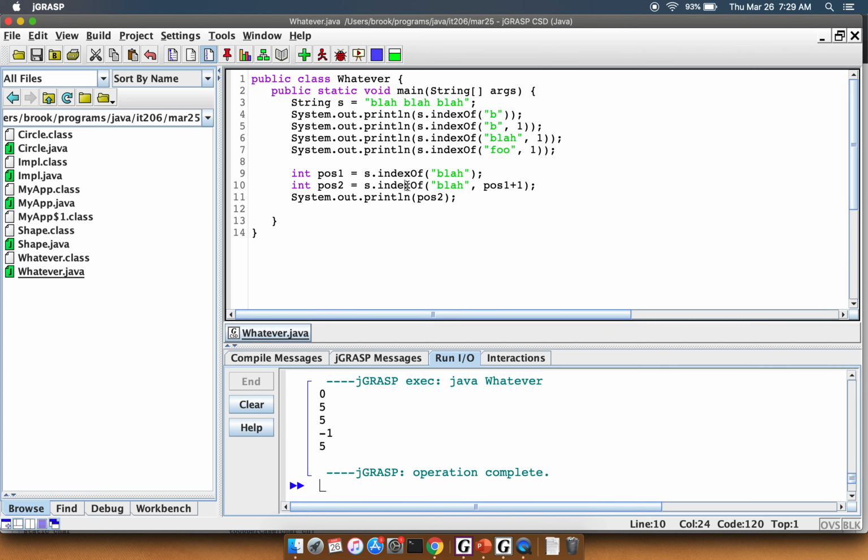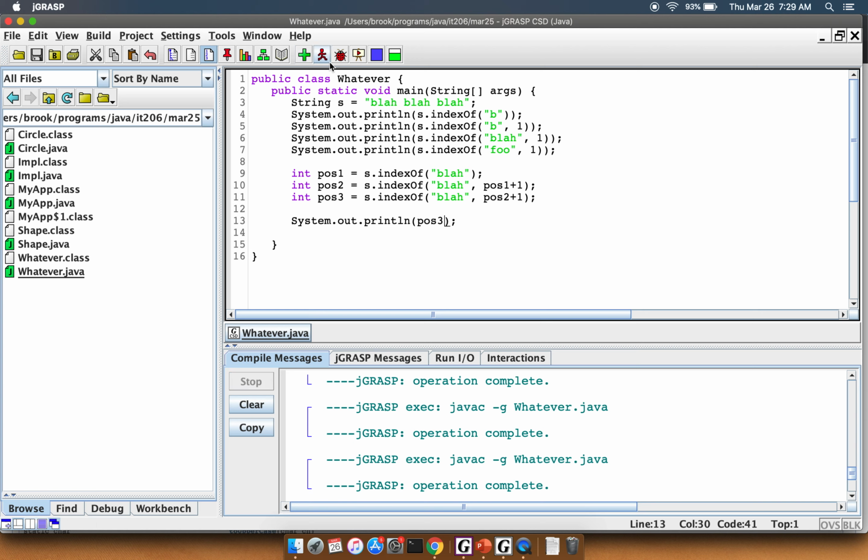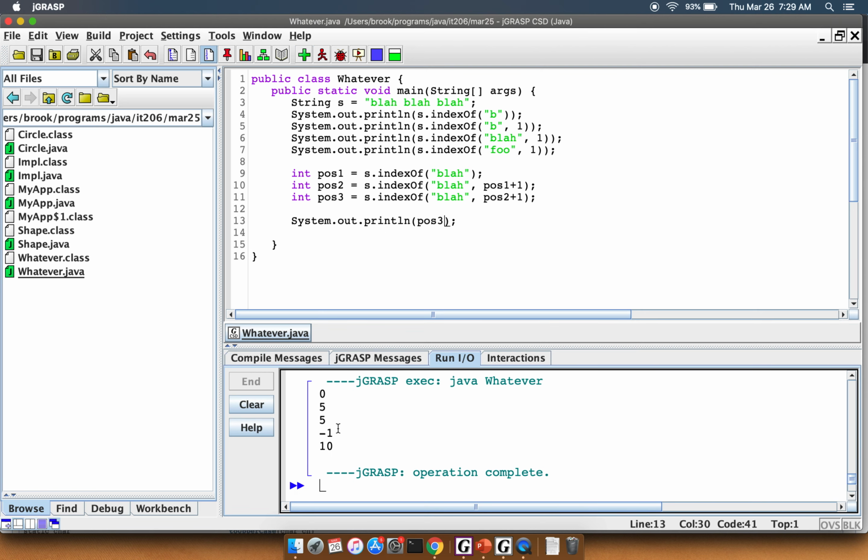And if I did this a third time, let's say I made this position3, so now position2 plus 1, okay? This would find if there's a third instance of blah, okay? And so if I compiled that and ran it, you'll see that sure enough, position3 is at 10 because there is a third blah. There's a blah at position 0, there's a blah at position 5, and there's a blah at position 10.